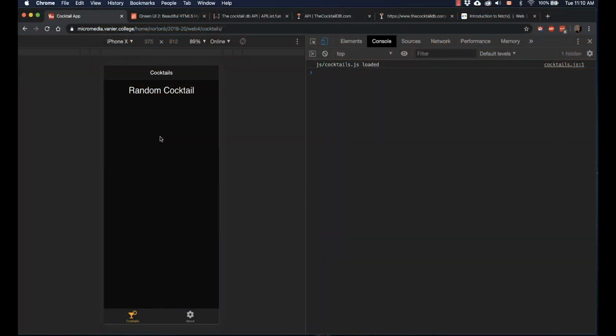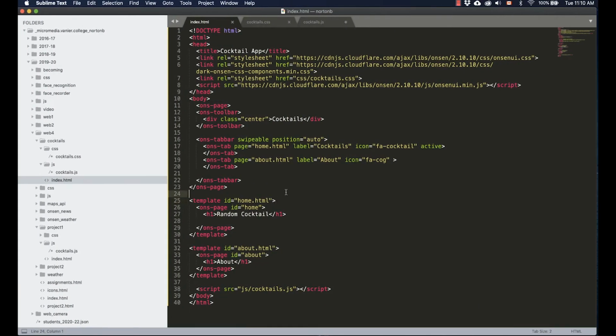So let's get started. You can see here I've got a starter page for a template where we've got 2 pages using the Onsen tabbed navigation pattern, with a cocktail page and an about page where we can put some information about our application.